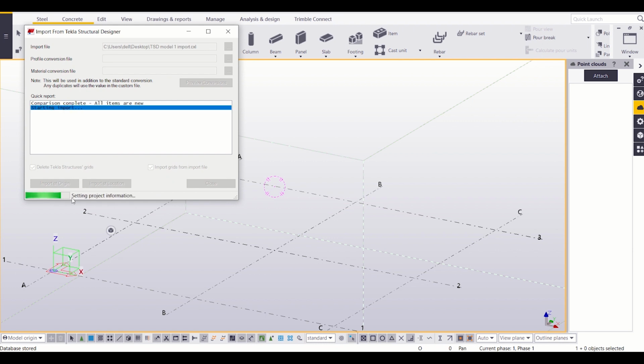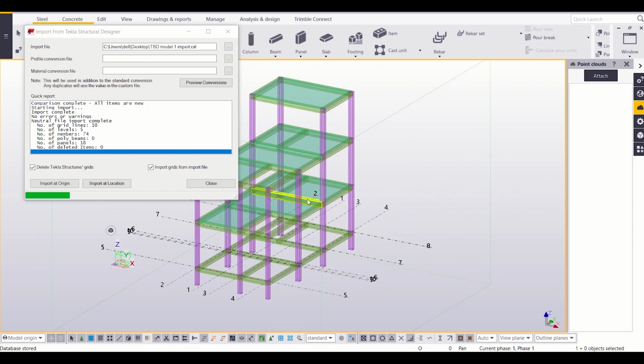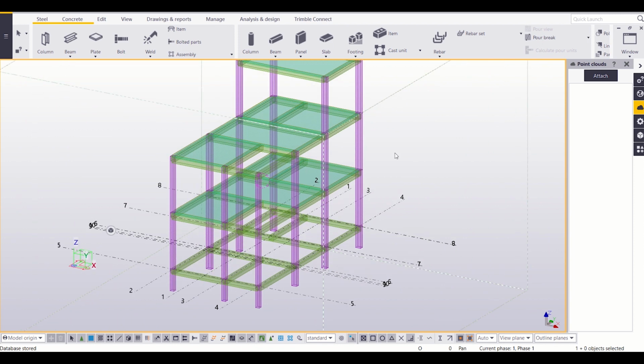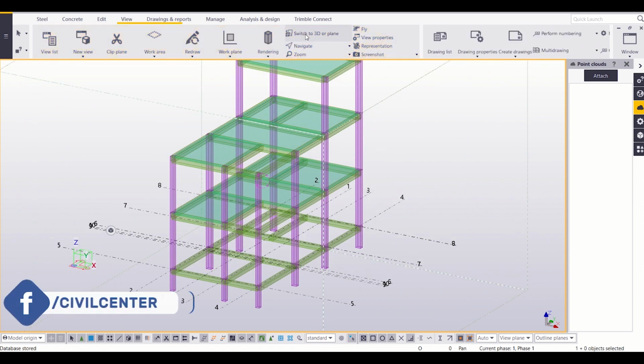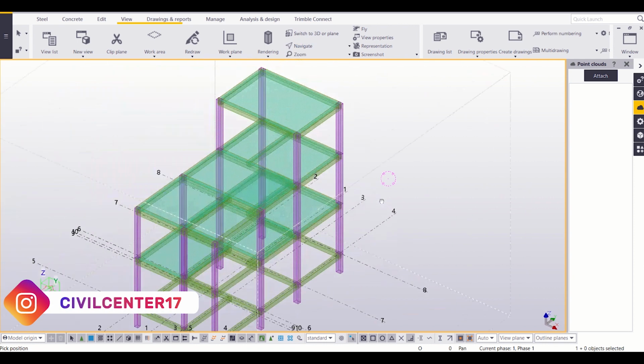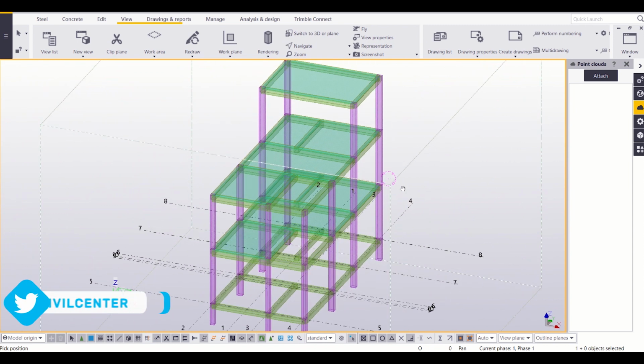So after that, it will take some time for importing the model as per the size of the model. So as you can see that the model has been imported. Now we can close this. As you can see that the model has been imported, we can simply go to view and then navigate, rotate with mouse and then watch the model. So our G+1 building model has been imported from Tekla Structural Designer to Tekla Structures.